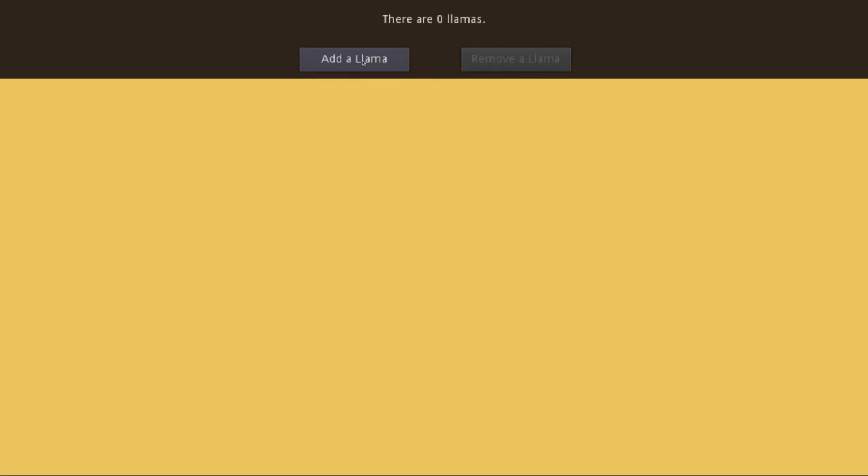When I click the add a llama button, we can see that somewhere in the body of our project an animated llama shows up, and the text up at the top of our screen changes. It now reads there is 1 llama. And we also notice that the remove a llama button is now enabled. I can click on it if I want to.